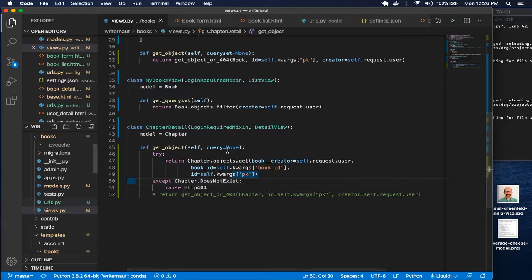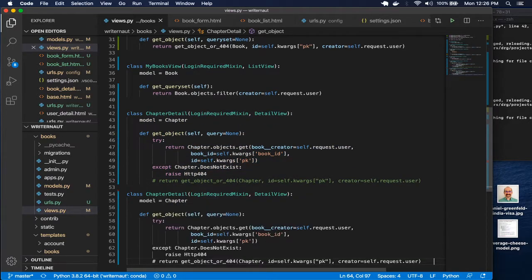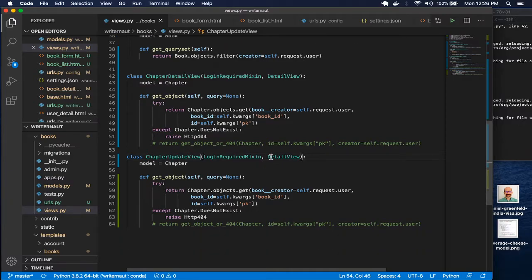And now we should do the same for the chapter update view. And it makes me wonder if maybe I should have a base view, but let's hold off from creating base views and things like that for now.